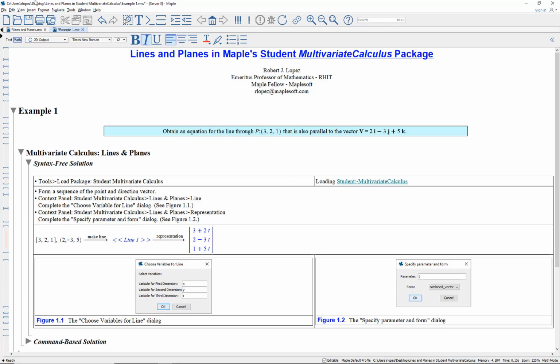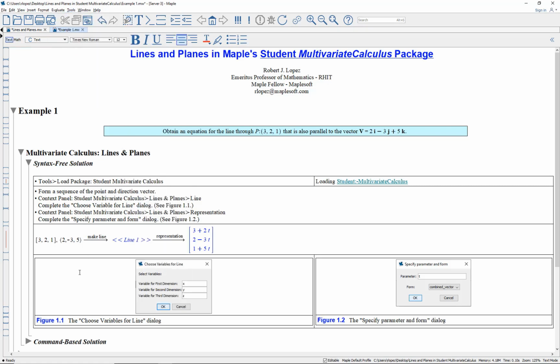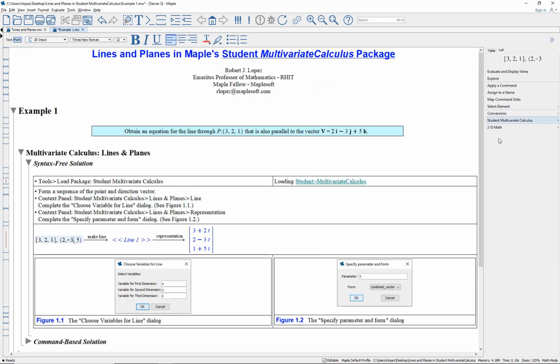First, I loaded the Student Multivariate Calculus package. I'll do that only once here for you. Tools, load package, Student Multivariate Calculus. Okay, so that loads the package. The fixed point is given as a list, so square brackets, comma. The vector, wedge brackets, which are inequality symbols. Click on that. Go here to the context panel, Student Multivariate Calculus, lines and planes.